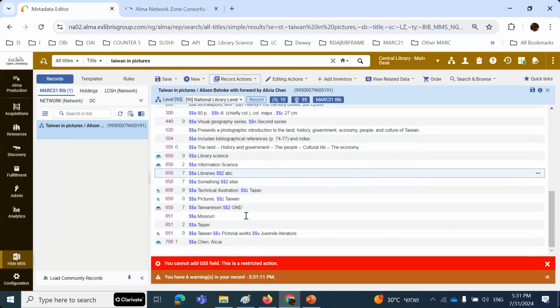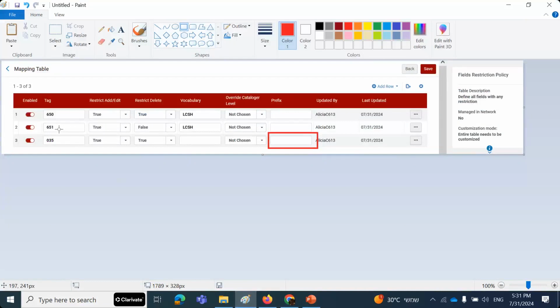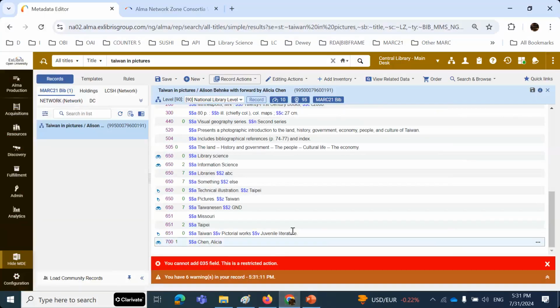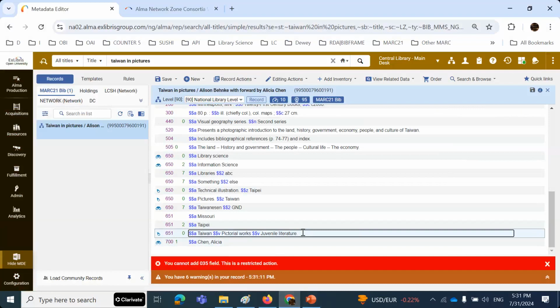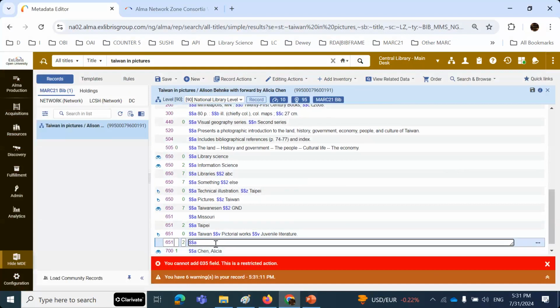And let's go take a look here at my 650, 651. So what do I got here? For 651, I said you can't add or edit, but you can delete when the second indicator is 0. So let's see what's going to happen. If I come back to my record and I say F8 again for a new field, and I make a 651, I'm going to make a second indicator 2, so I shouldn't have a problem right now.